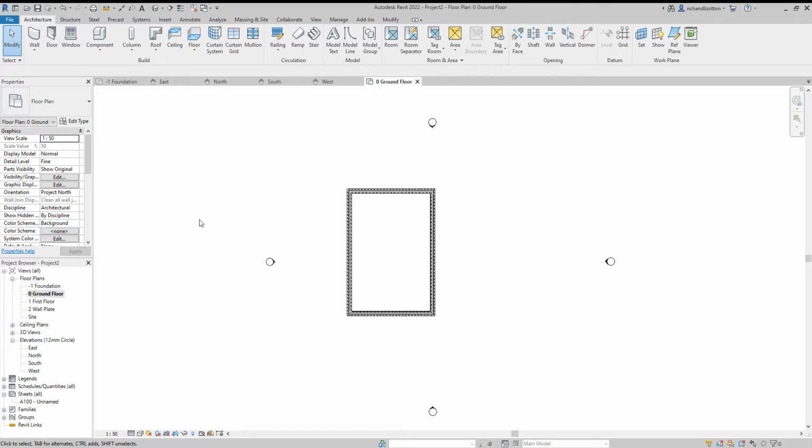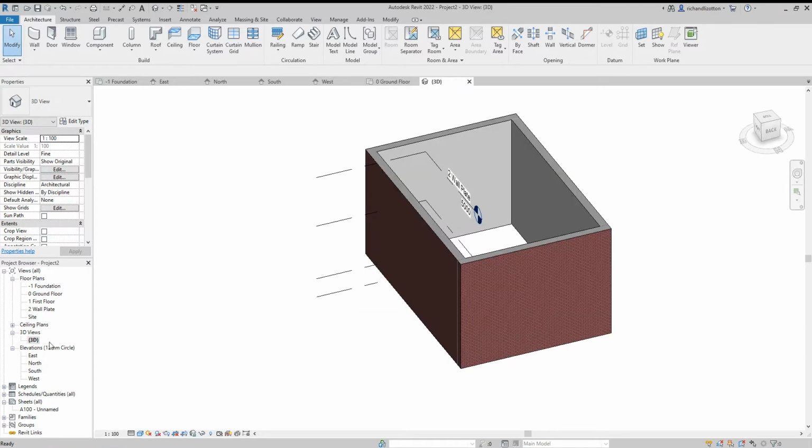Now as we create this, we could have a little look in our project browser and go down to the 3D views and just open that up and double click on 3D. And you can see that we have created those external walls to our building.